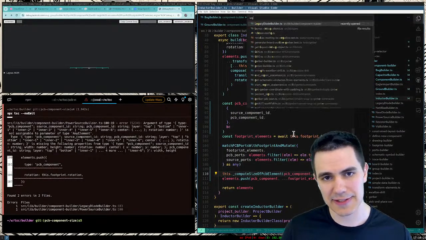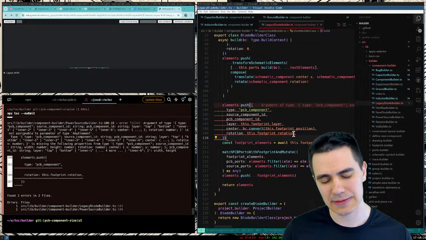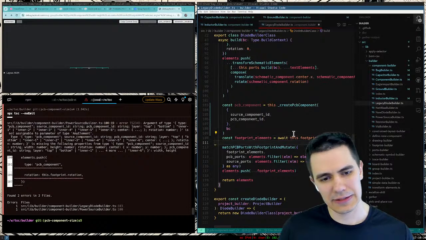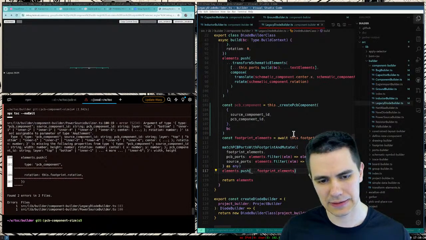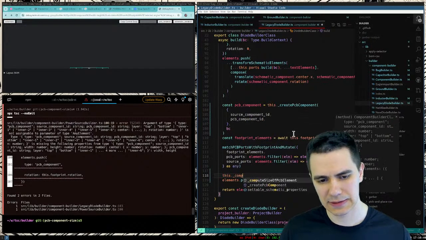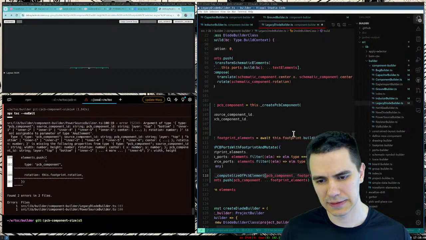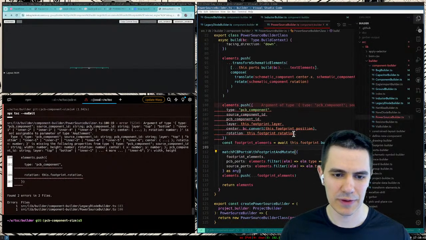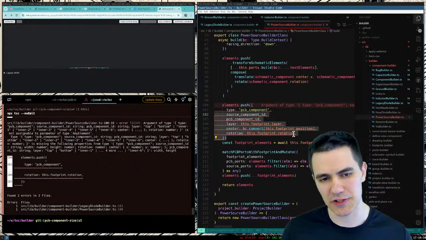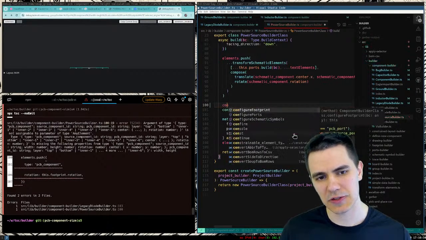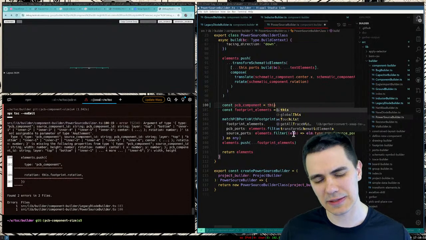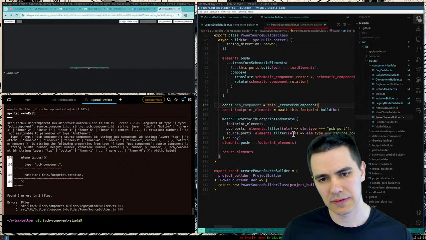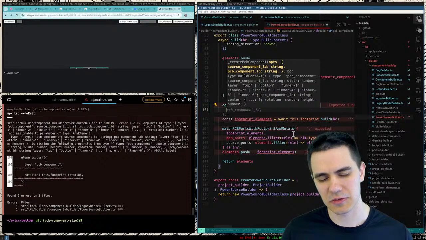Legacy diode builder. It's not even used. Should just delete this. Sorry. This literally isn't even used. Okay, last one, power source builder. These are all just different components you can place. This is hopefully the last time we have to do this. I forgot to do my copy pasta.